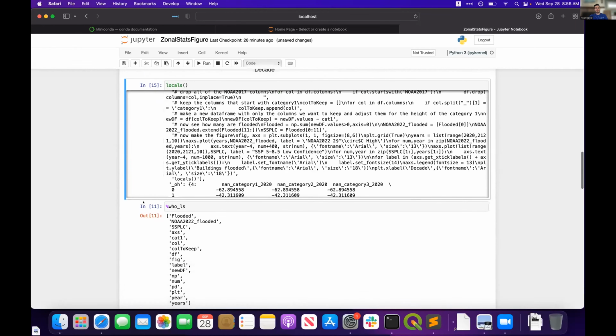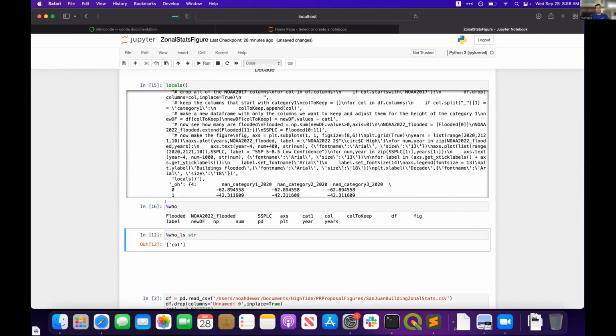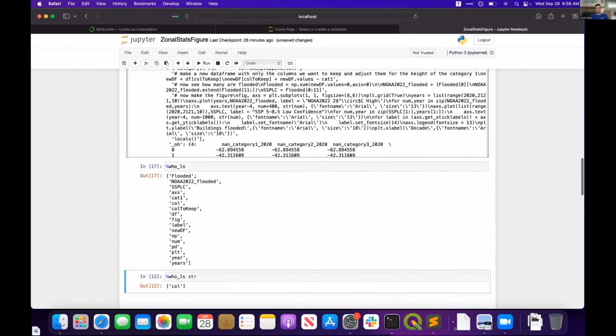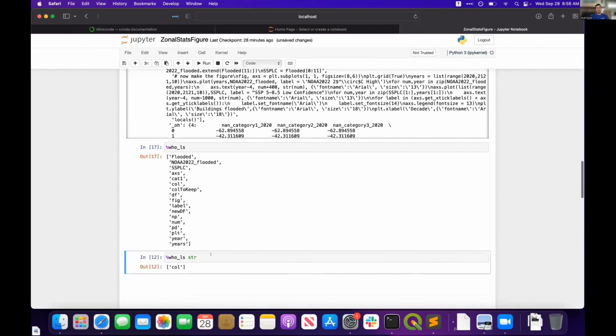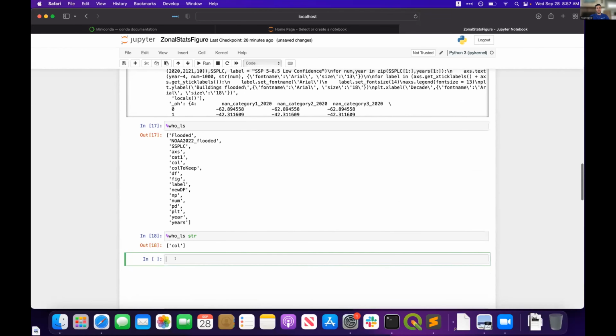So rather than locals, you can run this command, %who, and it shows you a list of all the variables that you've defined. If you do %who ls, it shows them as a list. These are just the variables that I defined above. You can even filter it more: type %who str, and that shows you just the variables that are strings. So now if I type call, that's what call is equal to.